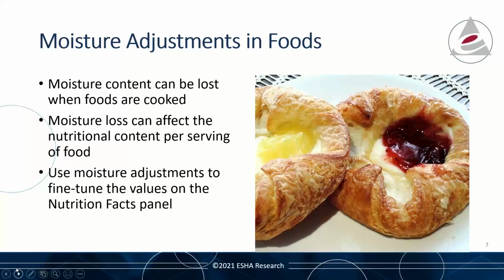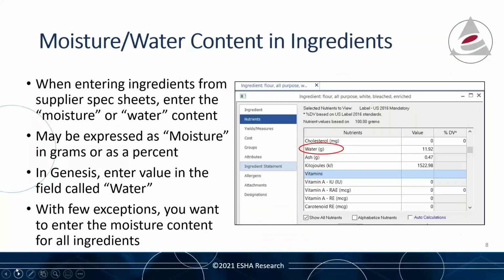So from the starting ingredients to the finished product, if moisture is lost, this can affect the nutritional content per serving of foods. In terms of the values that we see on nutrition facts panels, for some foods, just reporting the sum of the parts doesn't tell the full story of the finished food. So the processes that food has been subjected to and its final nutritional content need to be considered. We need to apply a moisture adjustment to account for the changes that take place during the baking or other methods of preparation, and in order to report the finished nutritionals accurately.